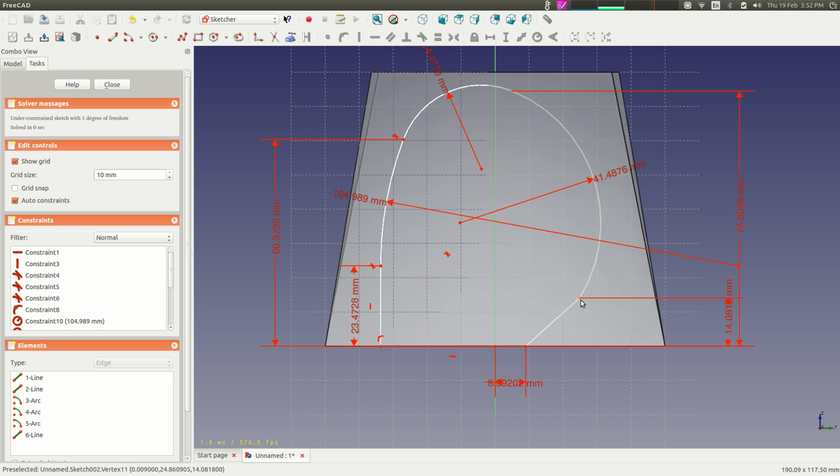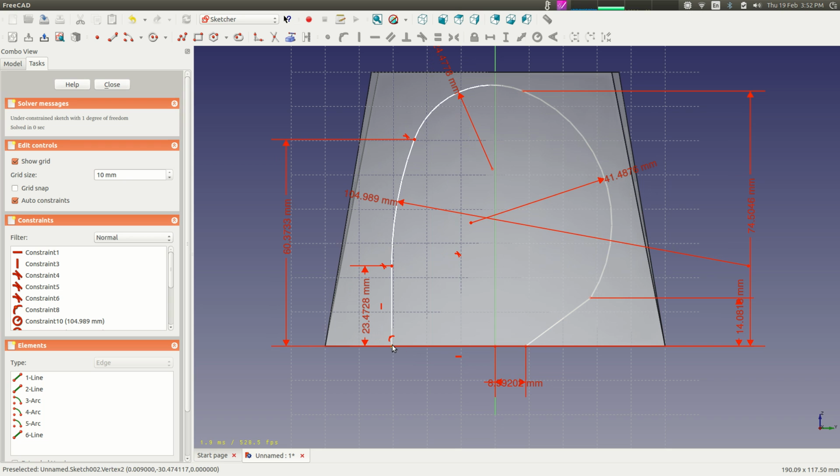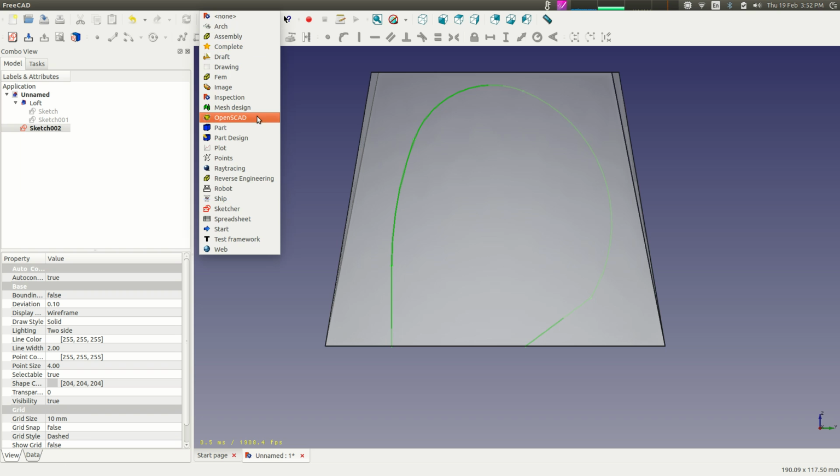And there's 1 degree of freedom left. So essentially where this goes, I'm just going to define this horizontal length over here. And you can see that it's fully constrained and it likes that. So there we got kind of a nice fin shape. So I'm going to close that out.